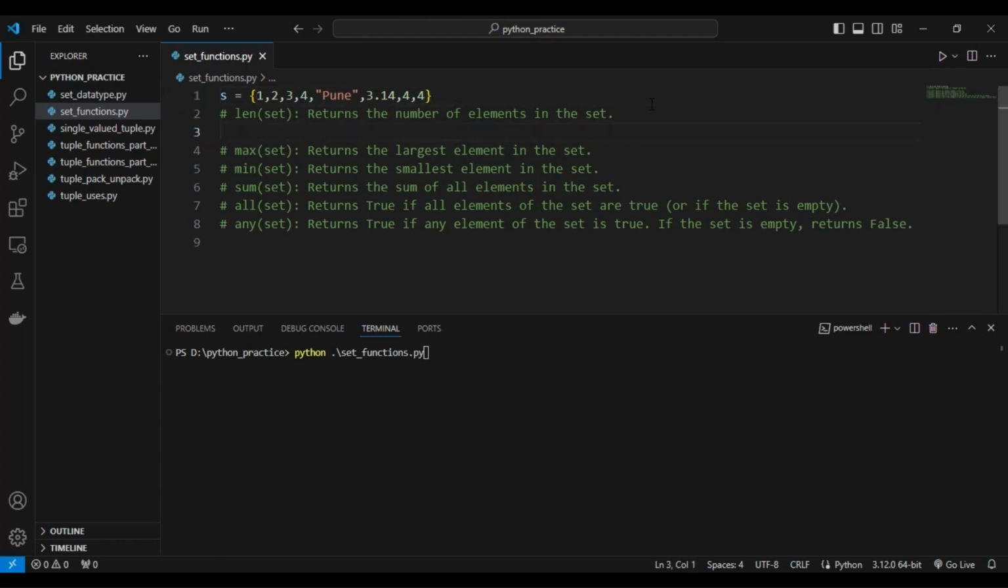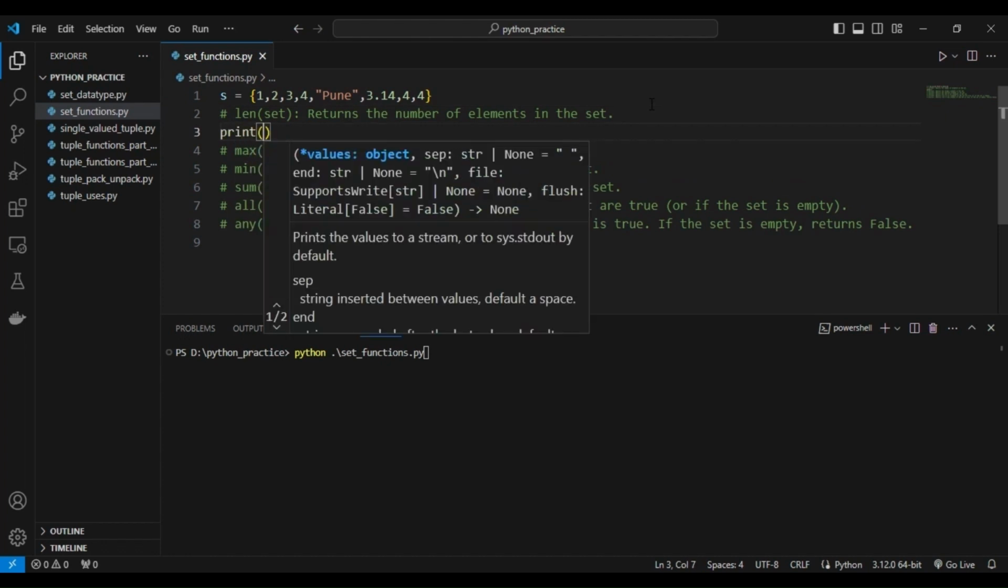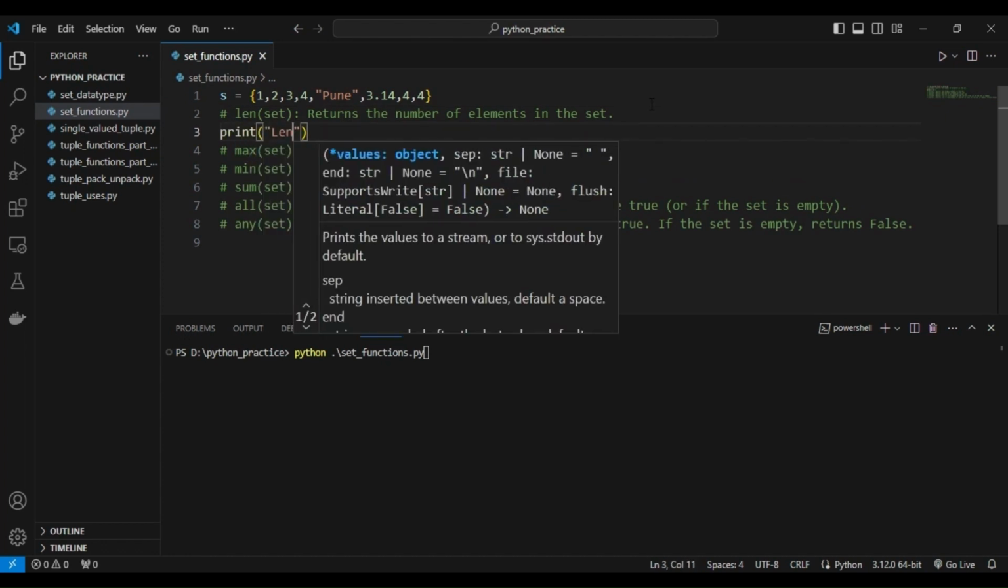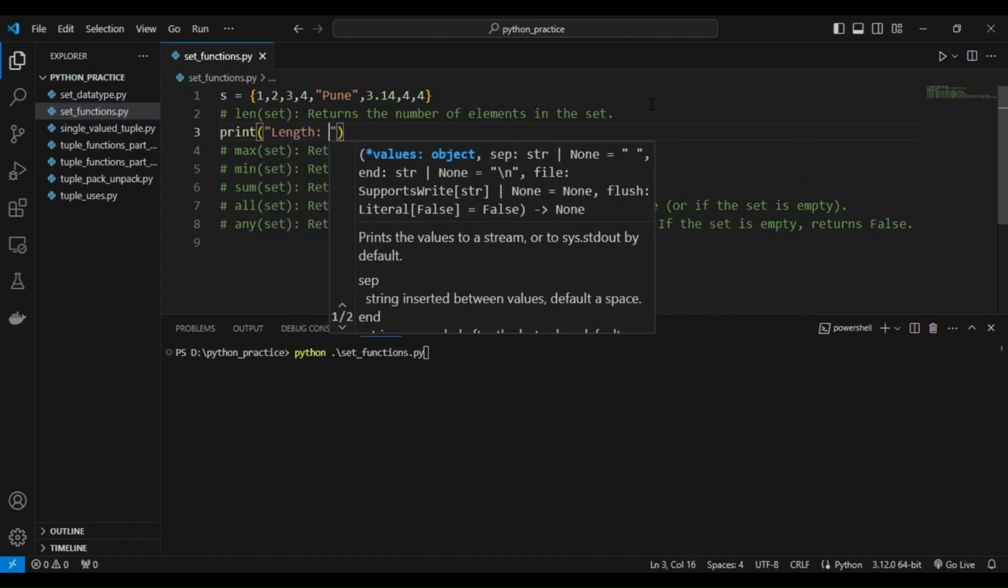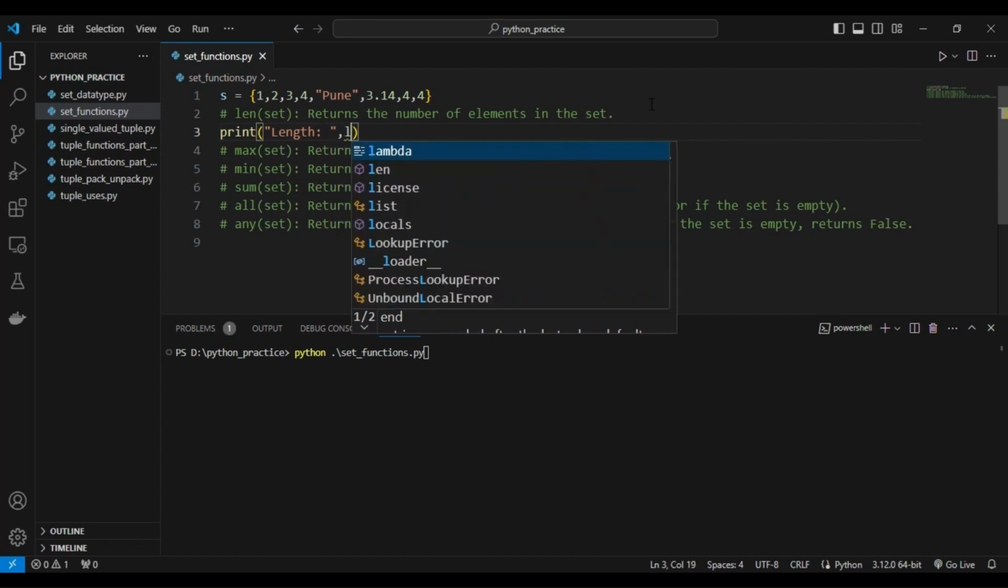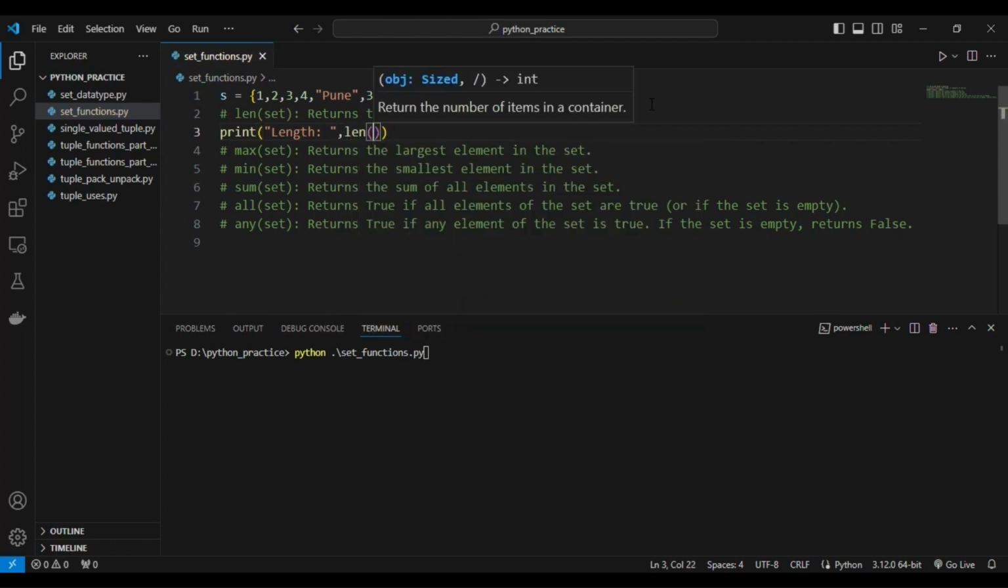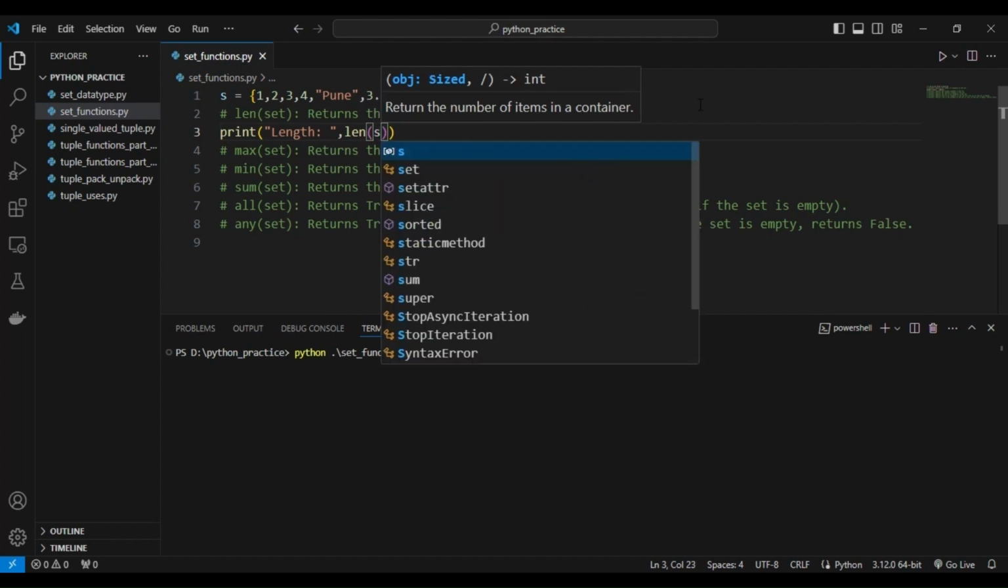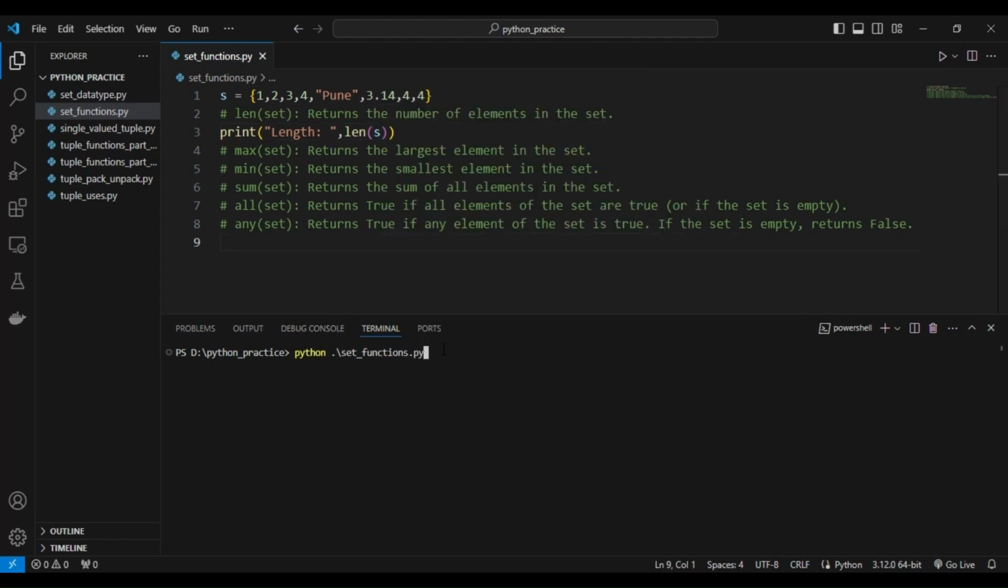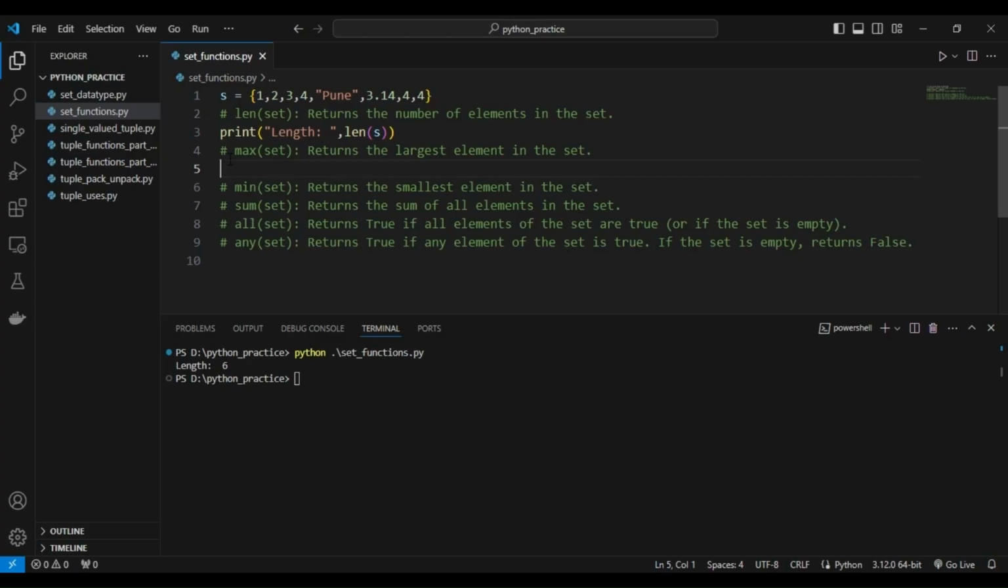Now first we will find its length. Print, using the len function we can find its length. So I'm passing here s, that is the set. If I run this, I got 6. Means how many unique elements are there? 6 unique elements are there: 1, 2, 3, 4, 5 and 6. So these 6 elements are unique, that's why it has written 6.